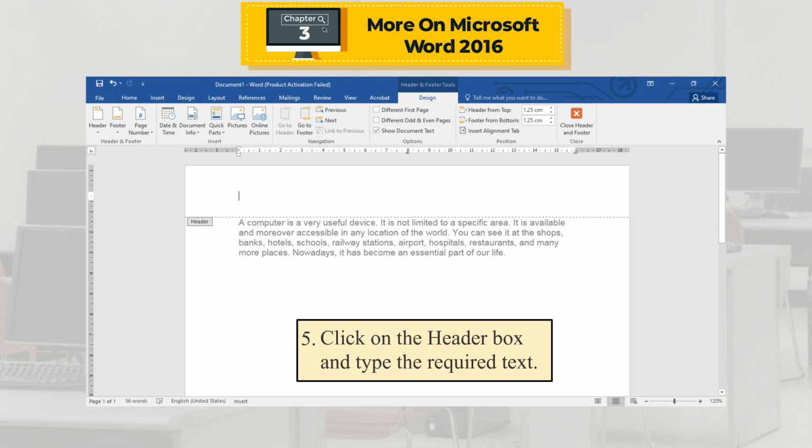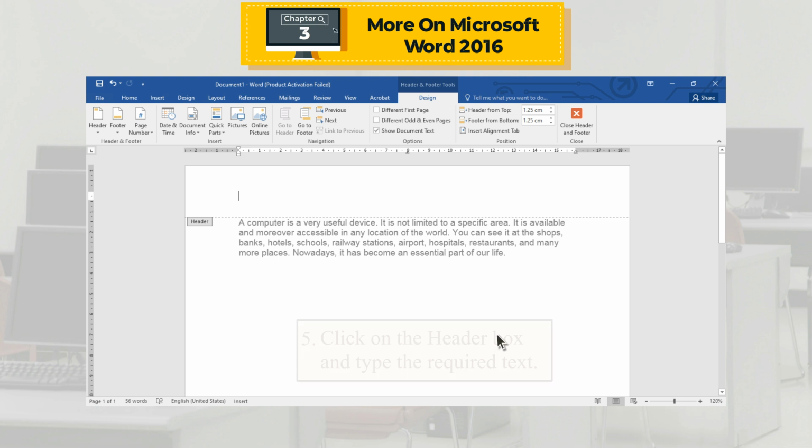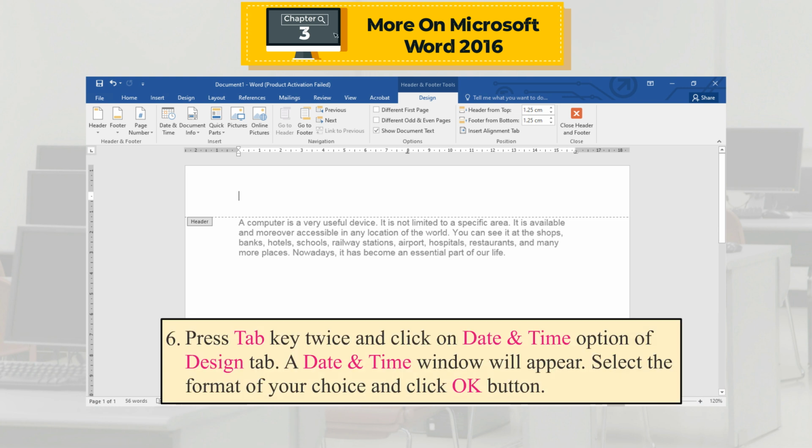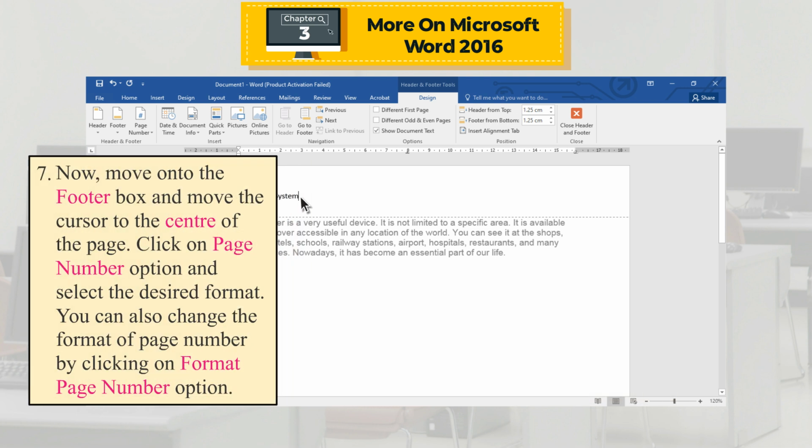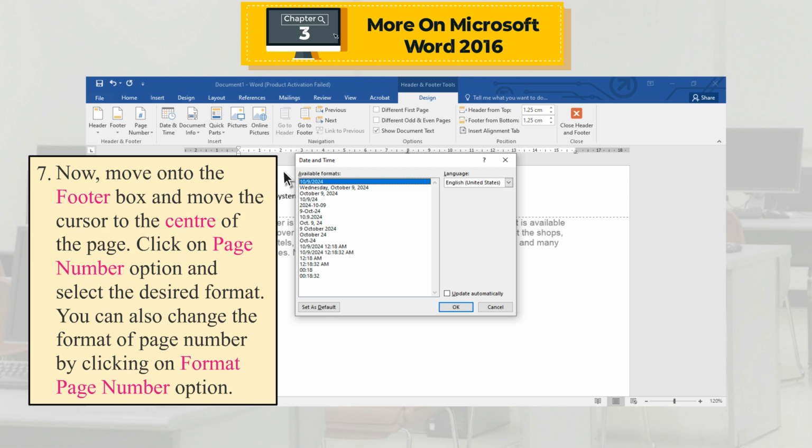5. Click on the header box and type the required text. 6. Press Tab key twice and click on Date and Time option of Design tab. A date and time window will appear. Select the format of your choice and click OK button. 7. Now move on to the footer box and move the cursor to the center of the page. Click on Page Number option and select the desired format.